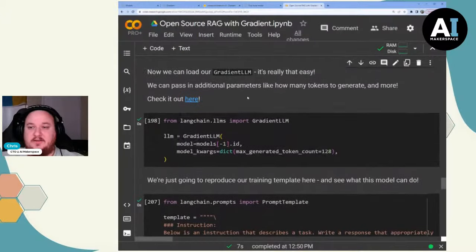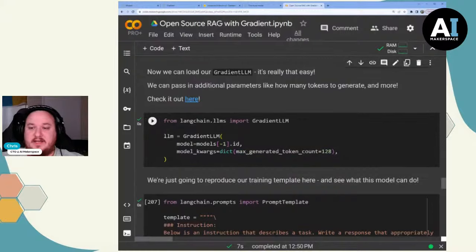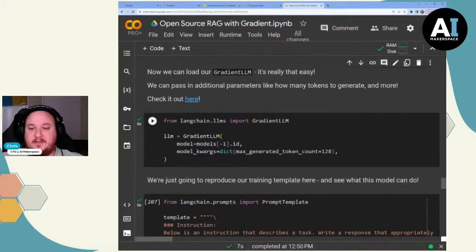And you can see here that we have the LangChain loader for Gradient. Now, this is it. You simply pass your model ID, and you can pass some additional kwargs if you'd like. Here we're limiting the generated tokens to 128. And that's it. LangChain and Gradient have an excellent integration, so it makes it very simple to get this running.